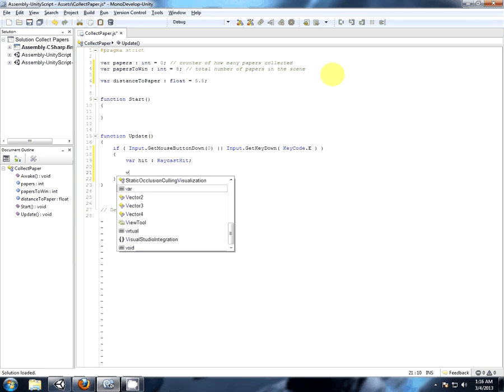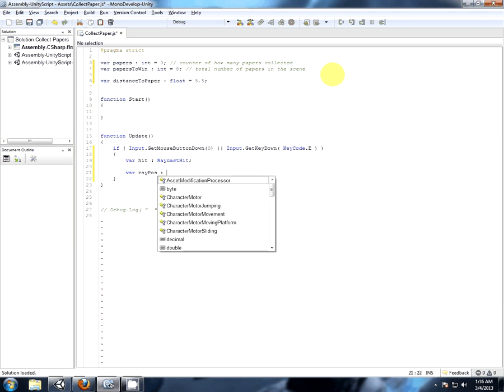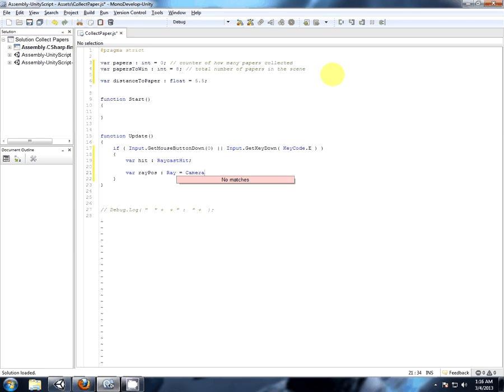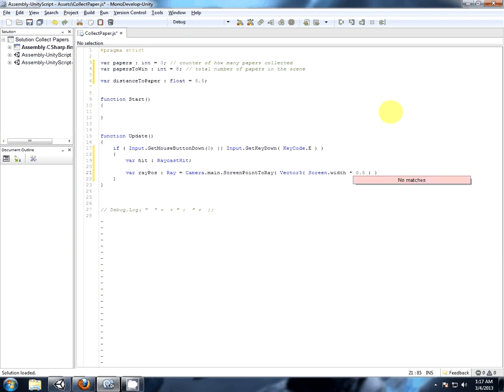So, we need a variable, and it's going to be a position. Okay, and this is of type Ray, and this is coming from the Camera.main.ScreenPointToRay. Now this takes a Vector3. And we want to cast from the center of our screen. So our Vector3 on the x is going to be Screen.width times 1.5 divided by 2. Okay, so that's half the screen width. And then go for the y, Screen.height, same thing, half of it, times 0.5. And for the Z, we're just going to leave that at 0.